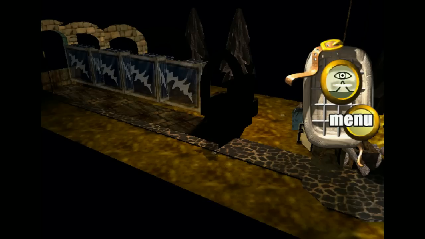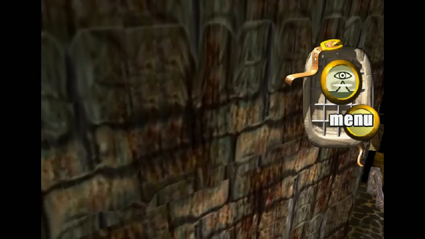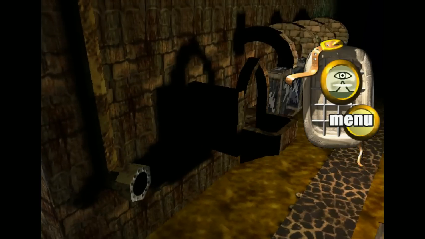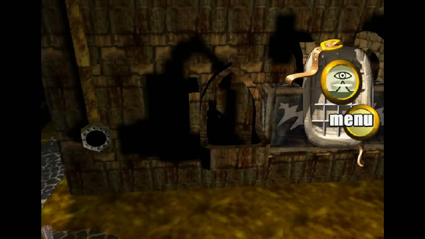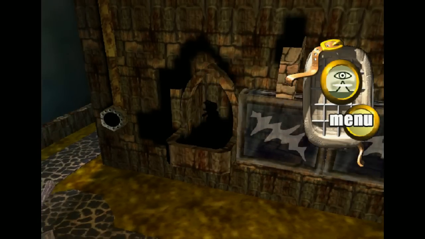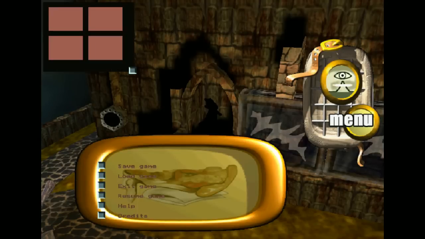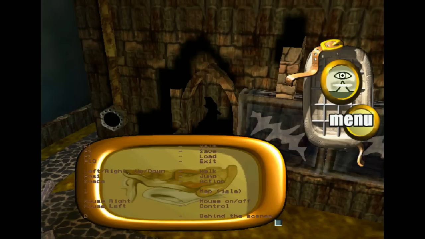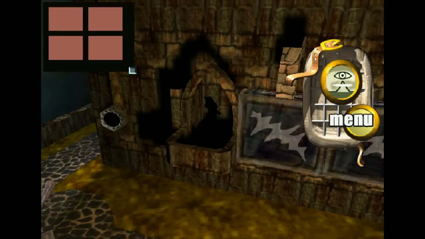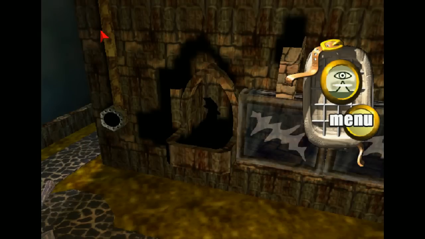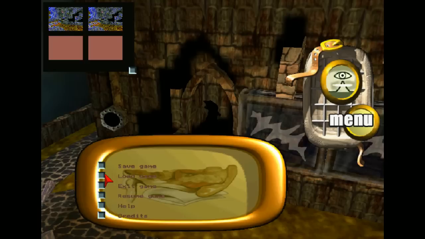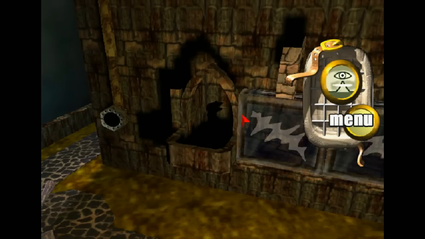Sadly, I'm stuck on the wall here. These things are. Fuck.